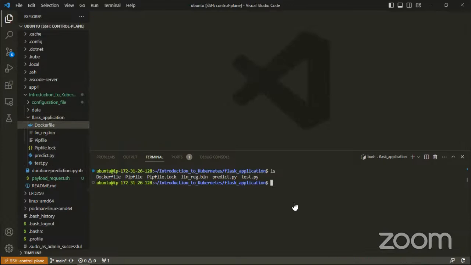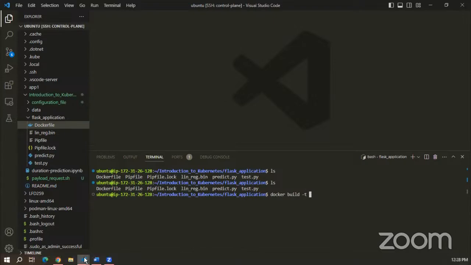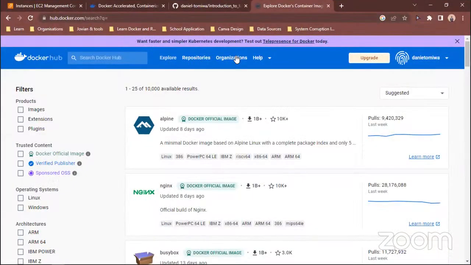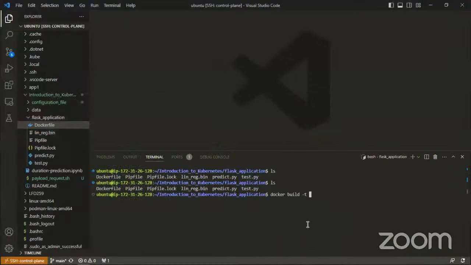So after creating all of that, we will do docker build, then the tag that we want for our Docker file. So let's say that if you are pushing this to an online repository, it is advisable, or actually imperative, that you use your Docker username. As you can see here, my own Docker username is Danny Tomiwa. That was a mistake, but just ignore it.